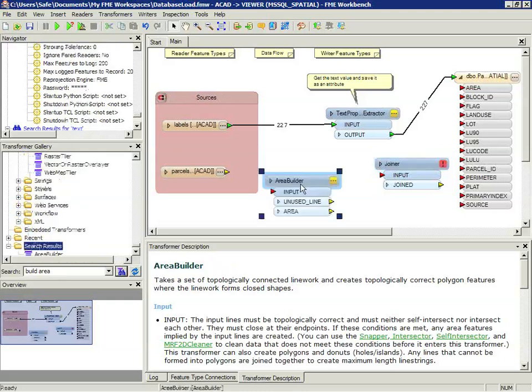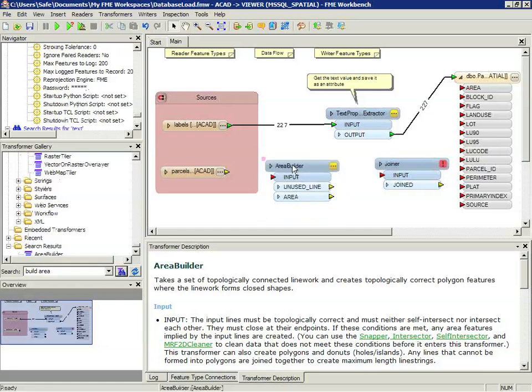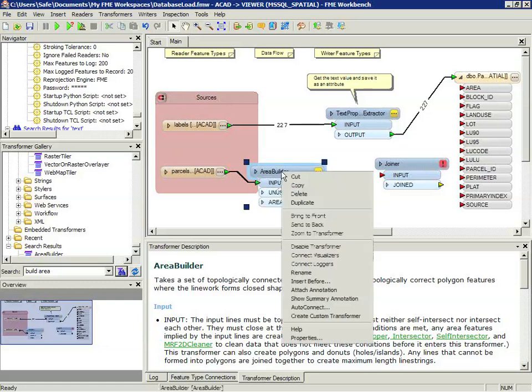I'll bring that in. Once you've added your transformer to your canvas, you can then connect it up by just hovering your mouse over an output port here, clicking on it, and then clicking where you want to connect it to. So this will build all my areas here. If I wanted to see what that would do, I can right-click on my transformer and connect visualizers.